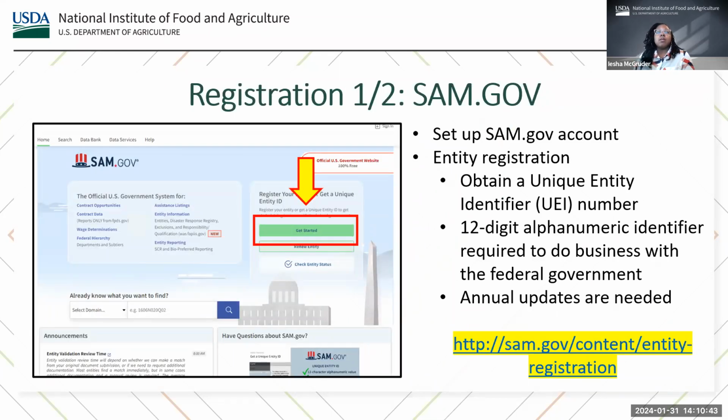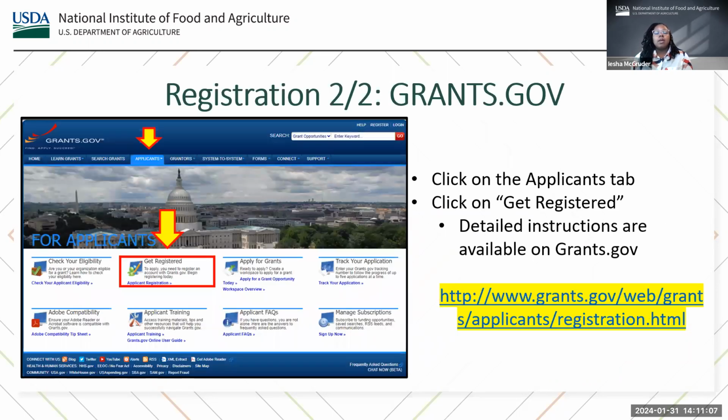When you're registering on sam.gov, you need to set up a SAM account to register your entity, and you can obtain your UEI number, which is a 12-digit identifier that you would need to do business with the federal government. Every year you will also need to go in and do updates as needed. With grants.gov, you'll go on their website, click on the applicants tab, and click on get registered. The website will give you detailed instructions on how to complete that.